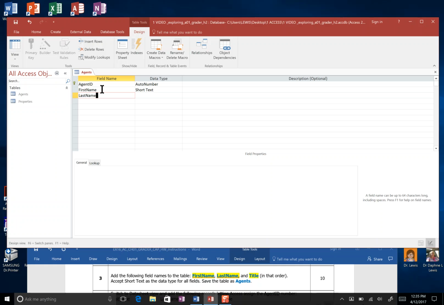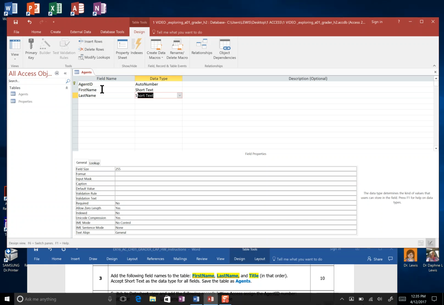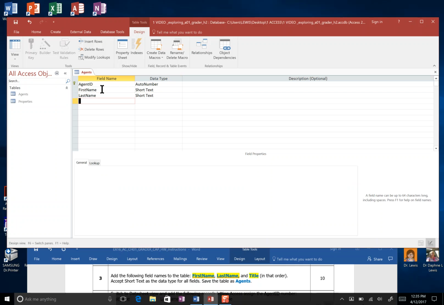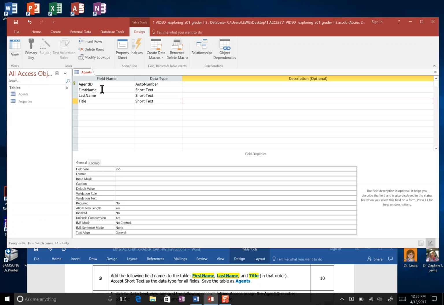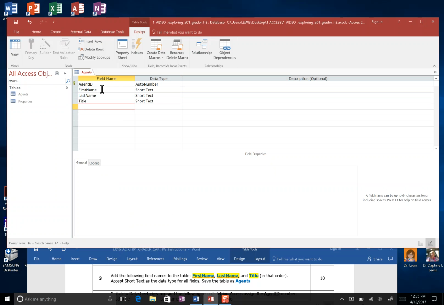Last name, and then I hit tab, it defaults to short text, and then my last choice is title. In this case, it's going to be like a title of a real estate agent. Maybe they're an agent, maybe they're a broker, maybe they're the CFO. That's what that data type description would be. Once we've come all the way through, Access saves as we go on to the new row or new field name, but I'm going to go ahead and save anyway.